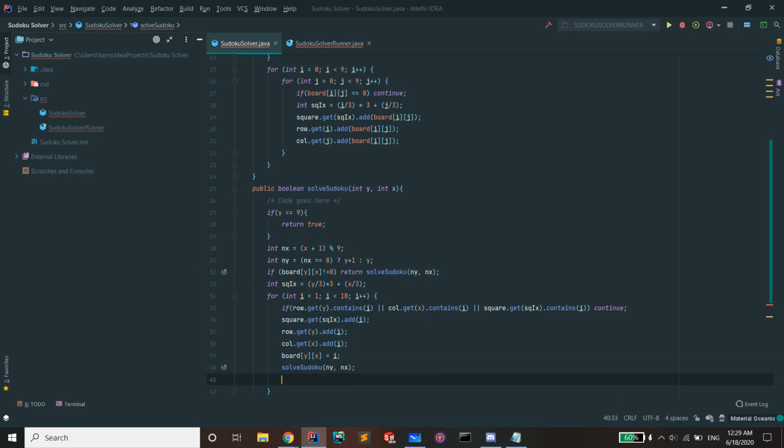Alright, so next, this is a crucial part of backtracking. Because some solutions may fail and some solutions may succeed, you now need to return these sets, these lists of sets and this int array to its previous position, or previous state of condition.